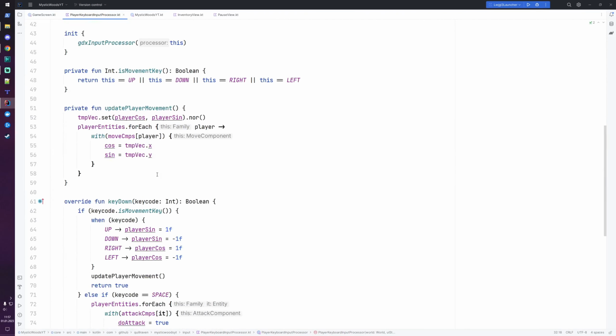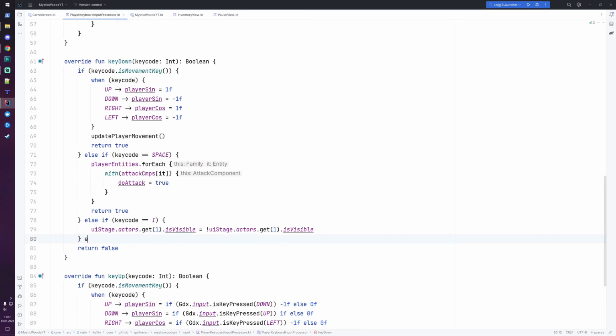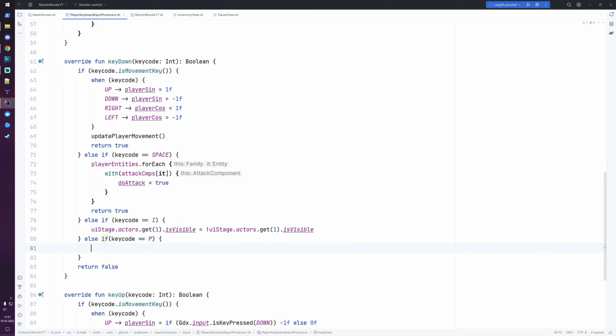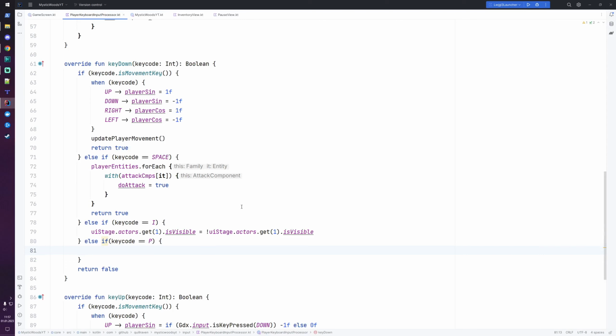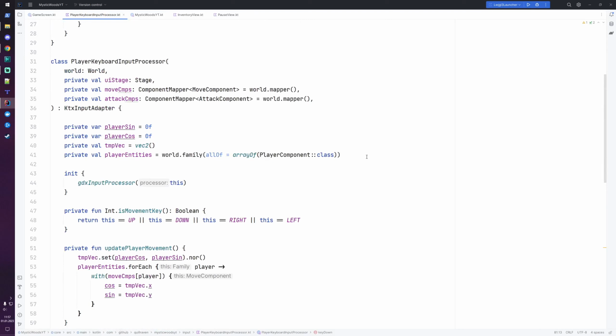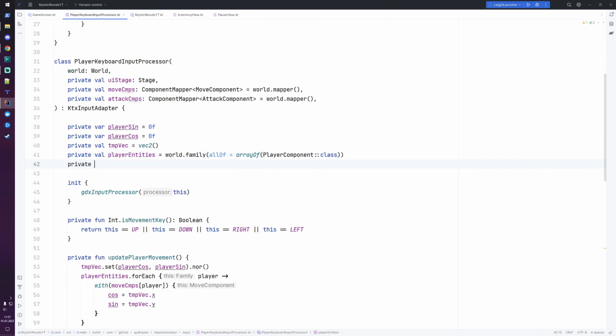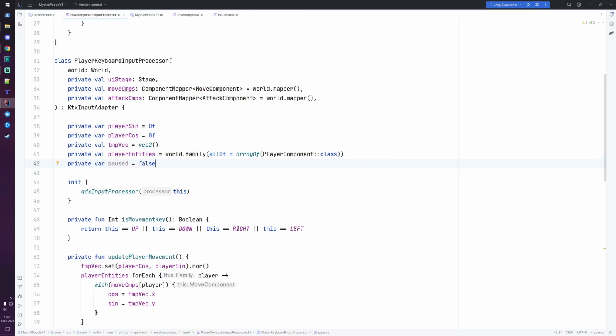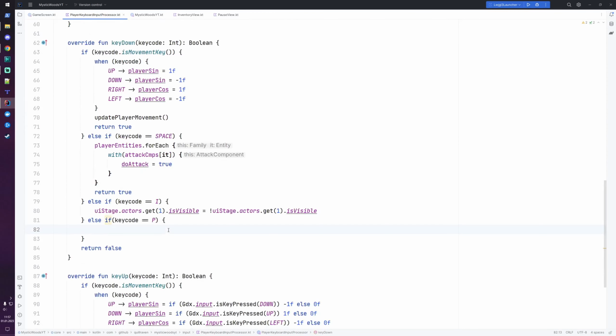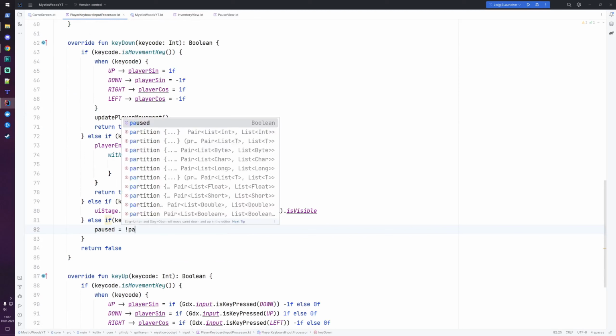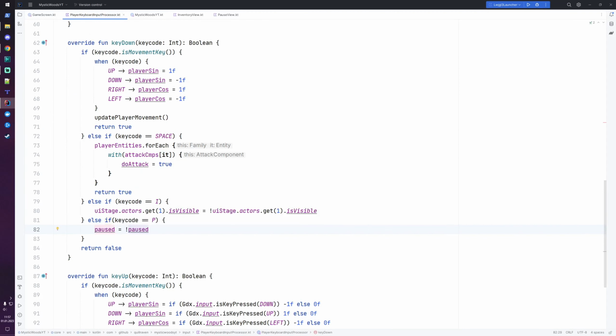And there in our key down method, we want to have another key code. So we check if the button P is pressed. And when P is pressed, we want to toggle the game state, so from pause to resume, or from resume to paused. So we need to remember that in this controller. So let's initialize it, for example, with false. And whenever we press the P button, then paused is equal to not paused.